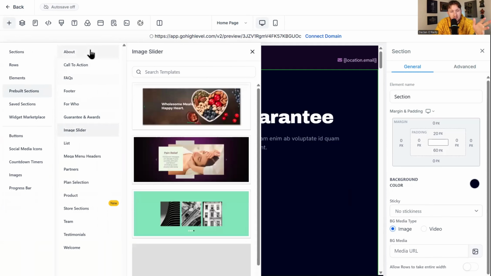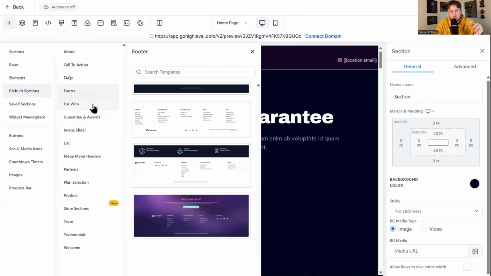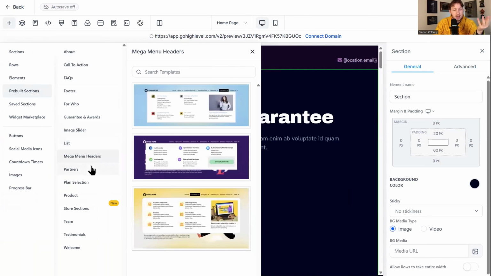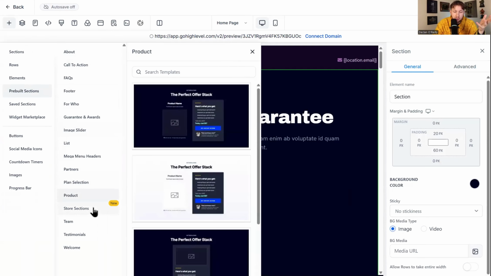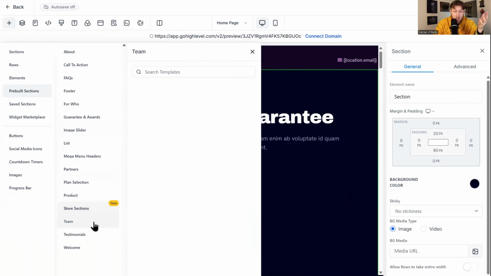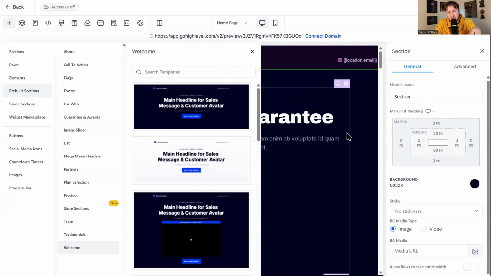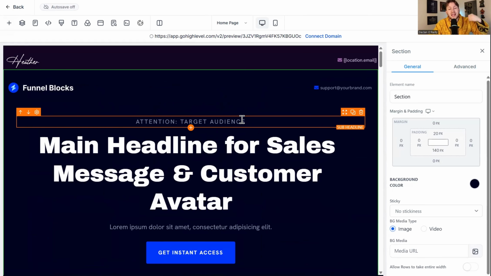You can just take a pre-made funnel. You got an about, you got a call to action, you got FAQs, you got footers, you got guarantees, awards, you got image sliders you can add, you got lists, you got mega menu headers, you got partners, you got plain section, you got products, you got store sections, which is awesome if you have e-commerce, team, testimonials, and welcome. And you got all kinds of options here. And all you got to do is drag them and drop them. And you now have pre-made sections on your funnel that you can add instantly.